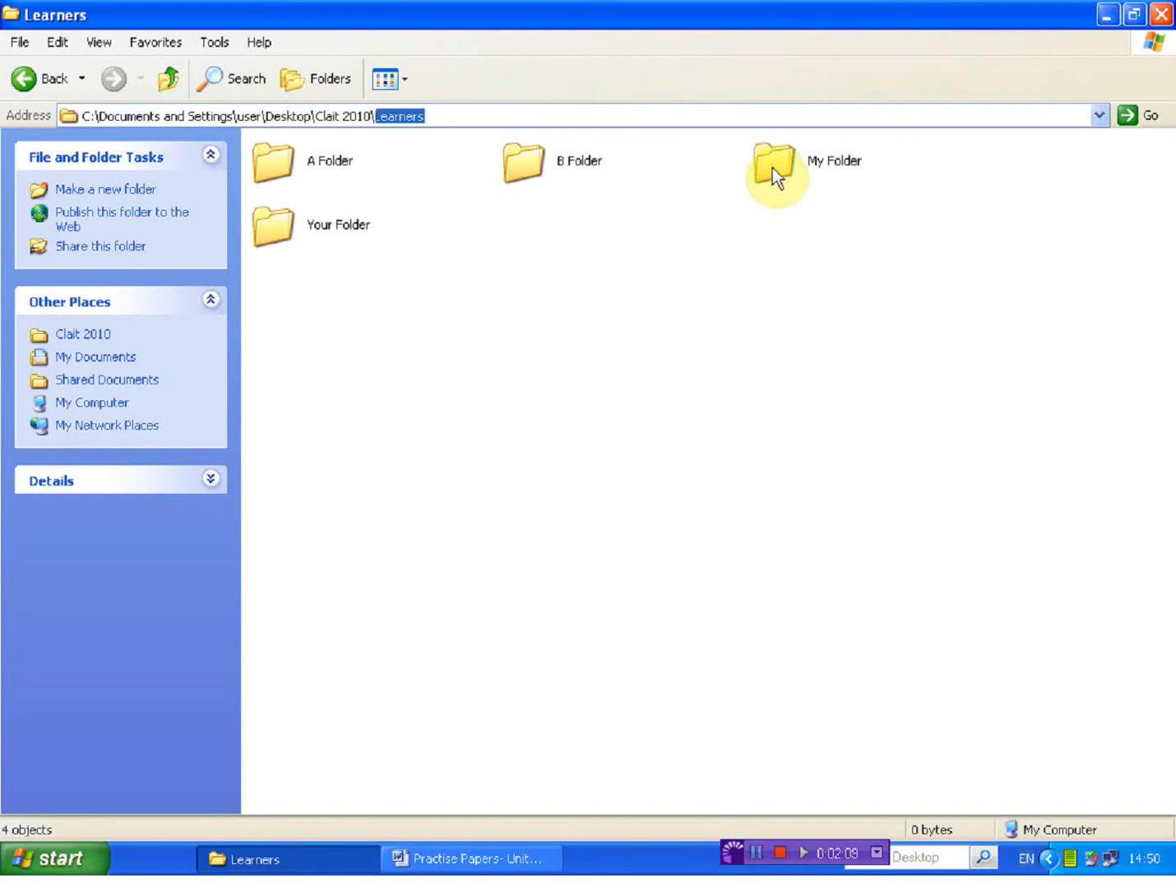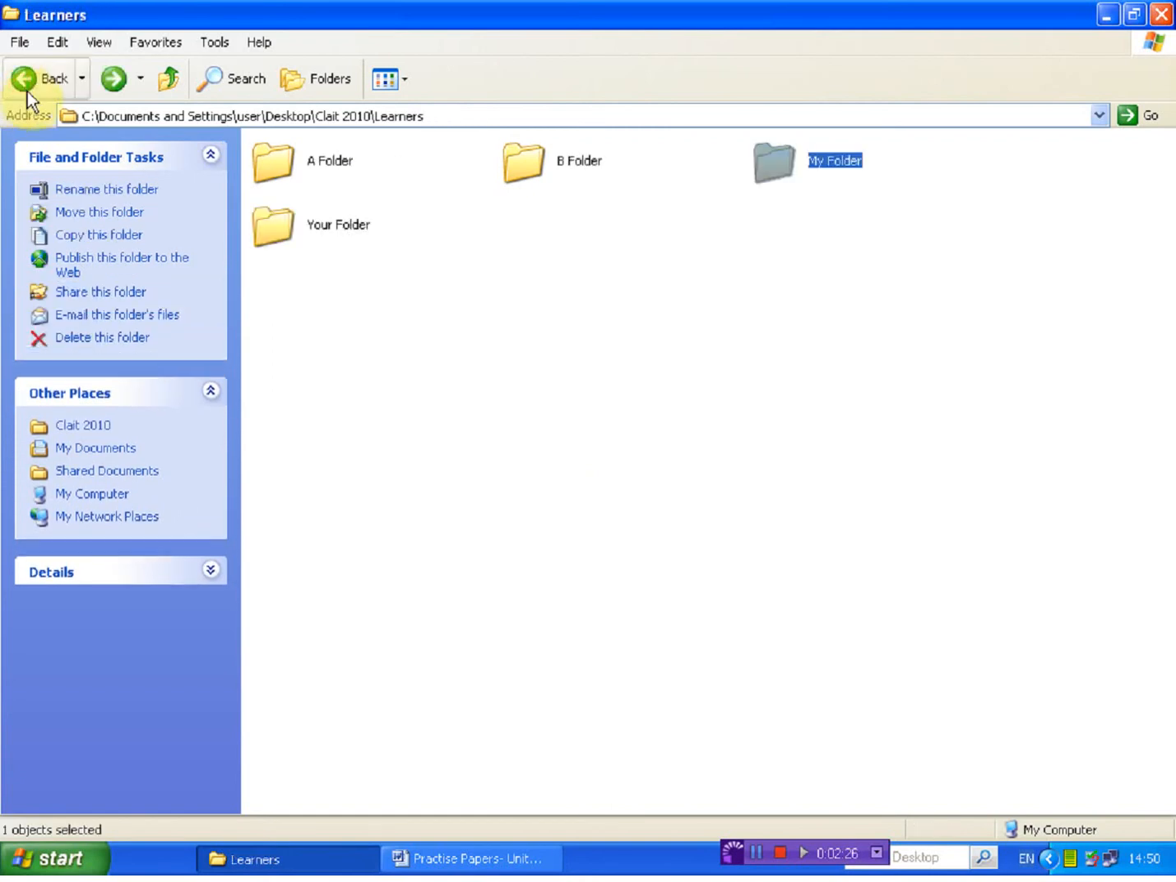I'm going to double click on my folder, and there you go. Once again, let's take a look at the address bar, and what we've got is my folder at the top and my folder at the bottom. This tells us what folder we are looking at, what contents we're looking at. If I click on the back button, it takes me a step back and I'm at Learners. If I go back again, it'll take me into Clait 2010.